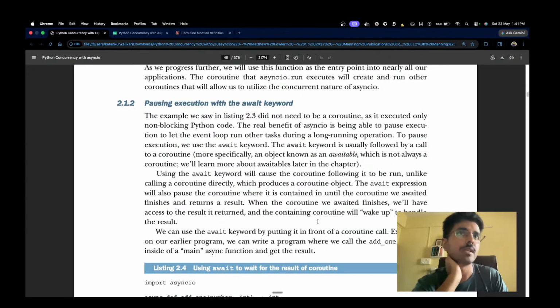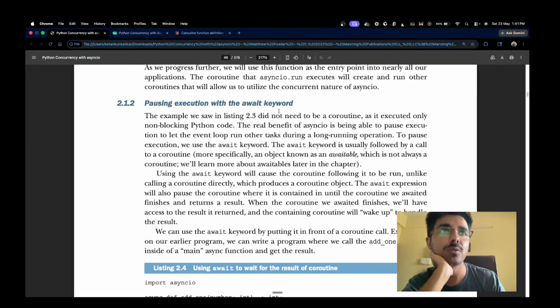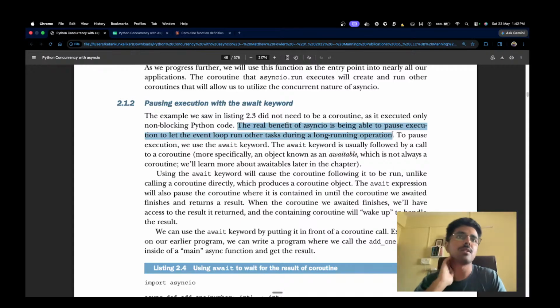Pausing execution with the await keyword did not need to be a coroutine; it executed only non-blocking Python code. The real benefit of async IO is being able to pause the execution. You need to pause execution to let the event loop run other tasks during a long-running operation. It is a call to a coroutine, more specifically an object known as an awaitable, which is not always a coroutine.